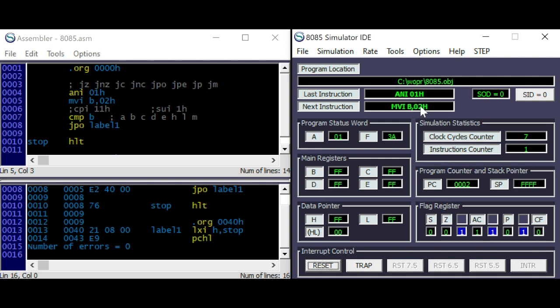So 1 minus 2 is FF, and FF has 8 1 bits, so the parity will be 1. So B is loaded, compare. Parity is 1, jump on parity odd, won't jump.